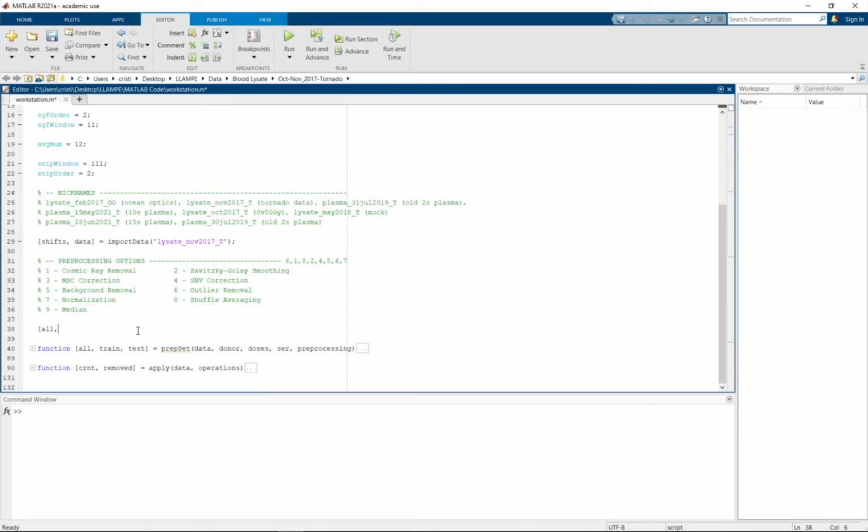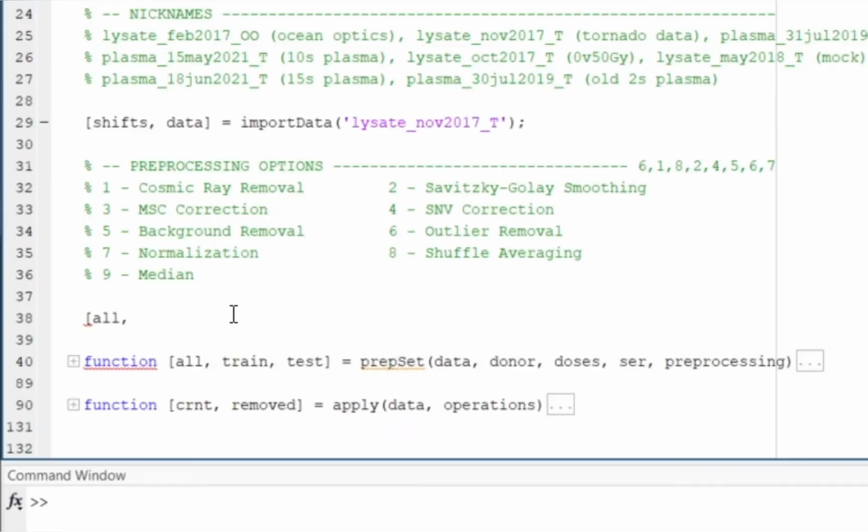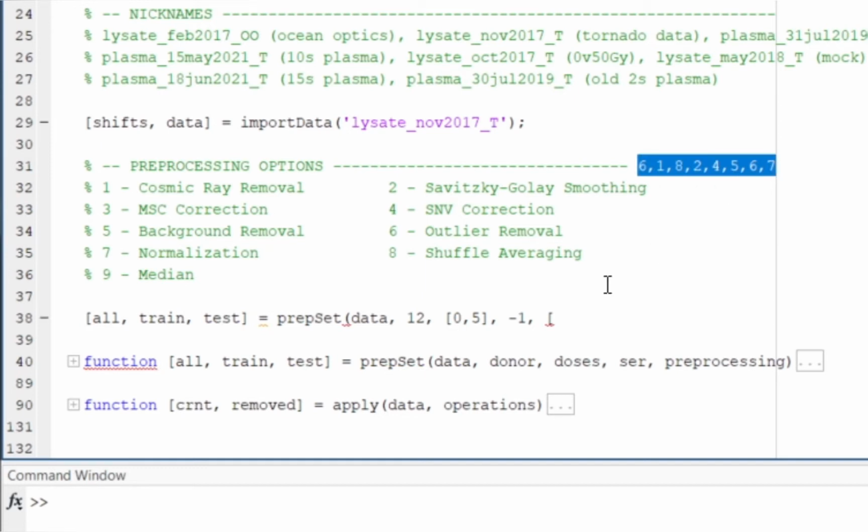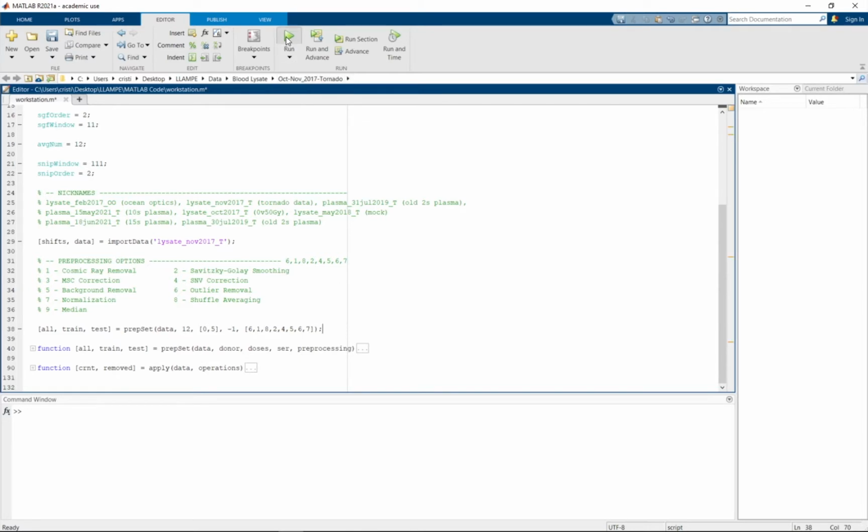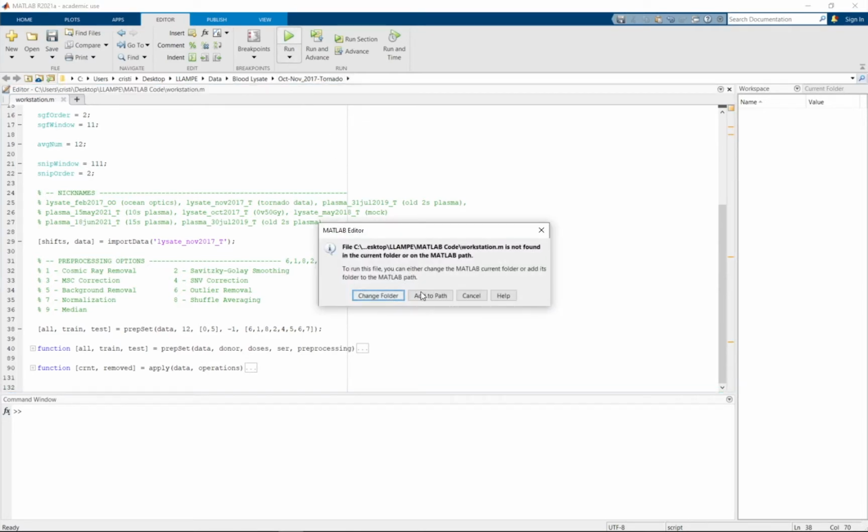Since PLS-DA is used for discrimination, we are going to grab the train and test data from the pre-processing as well. So I'm going to call the prep set function, import the data. I'm going to choose donor 12, doses 0 and 5. I want all the serial numbers, and I'm going to apply all the same pre-processing as last time. Okay, I'm going to run the function, or the script rather.